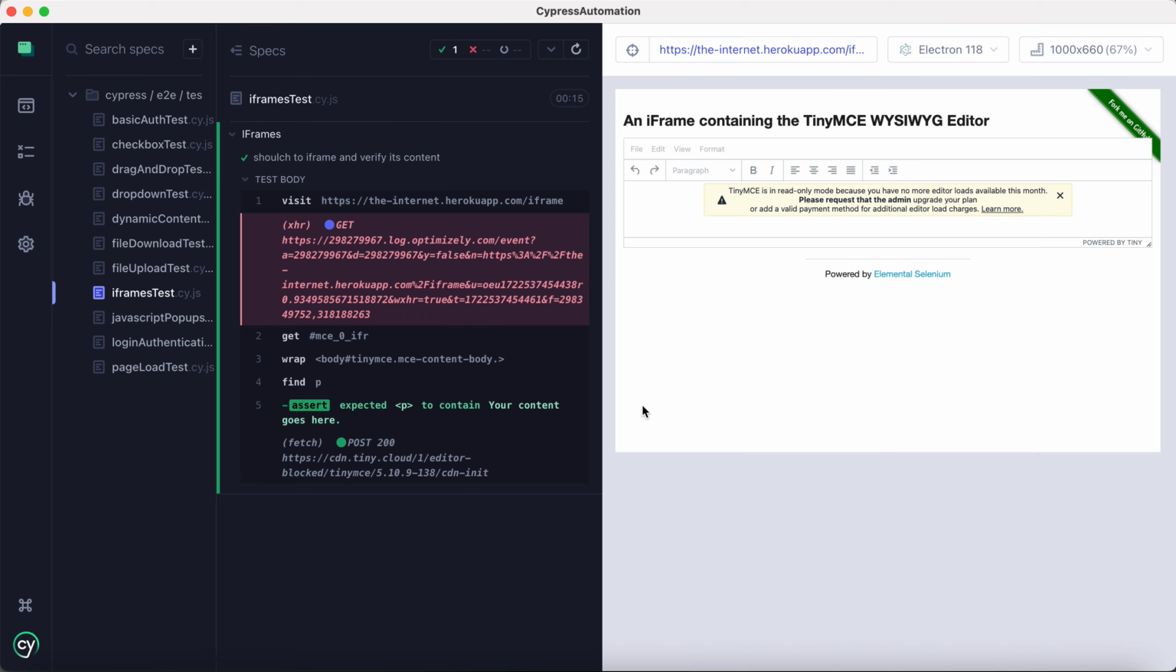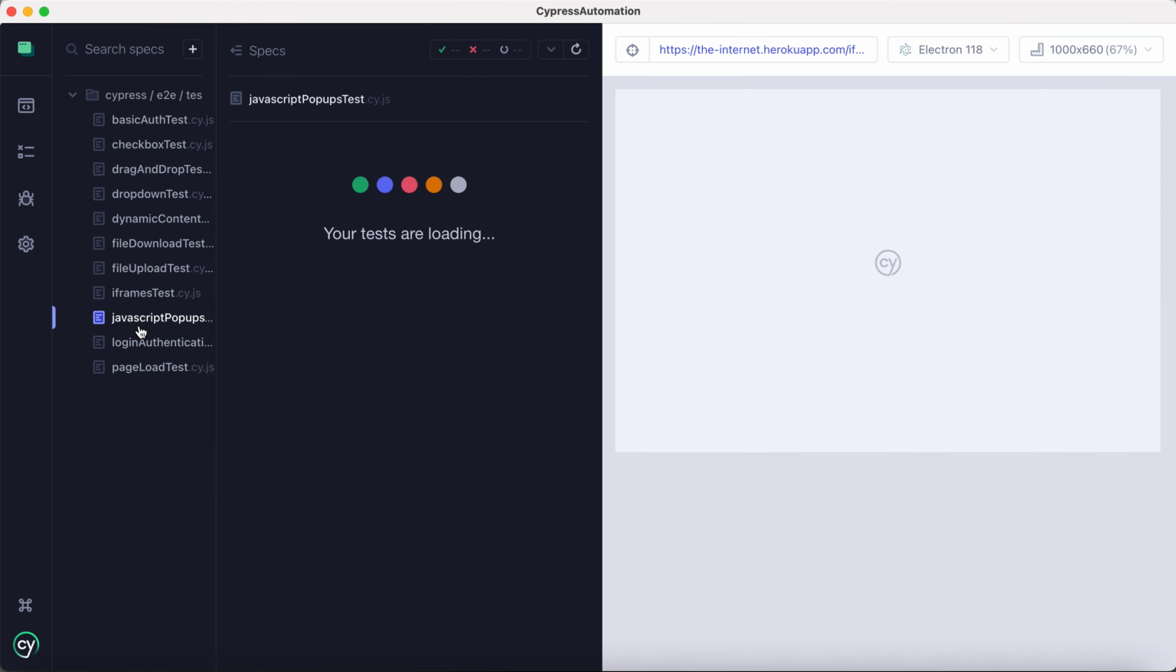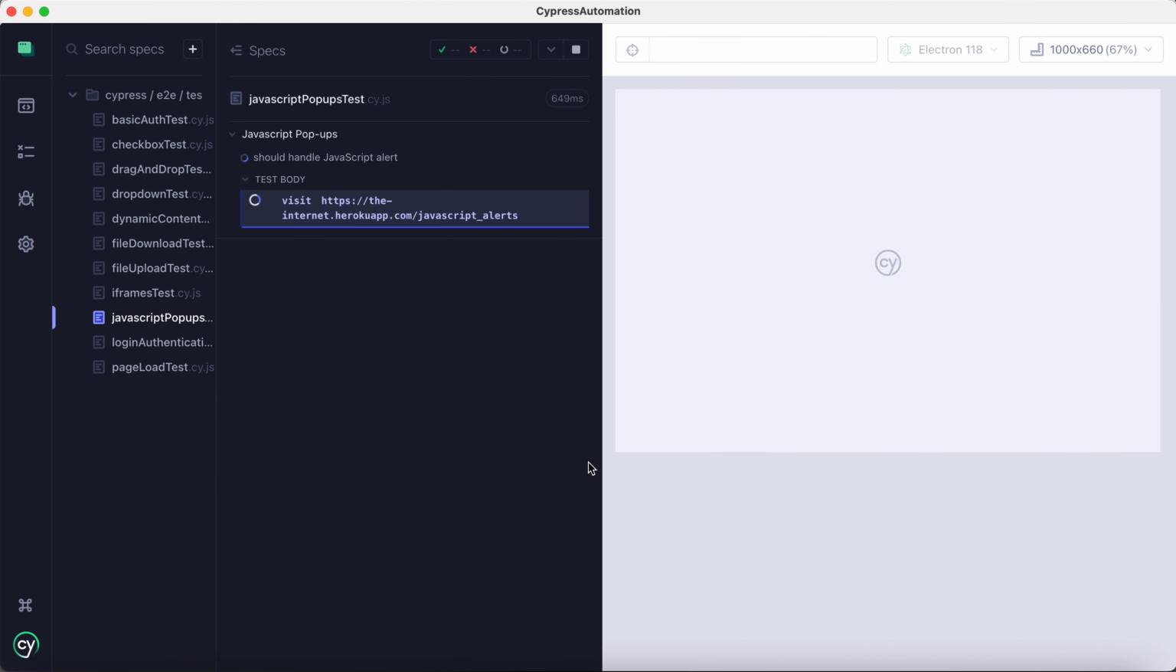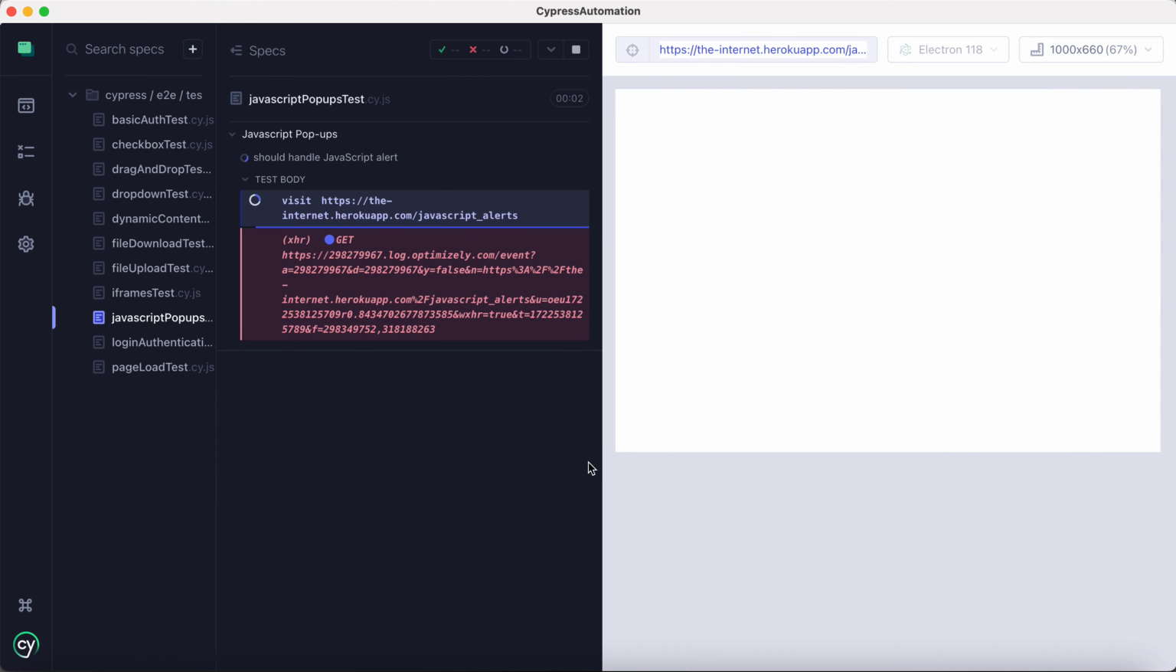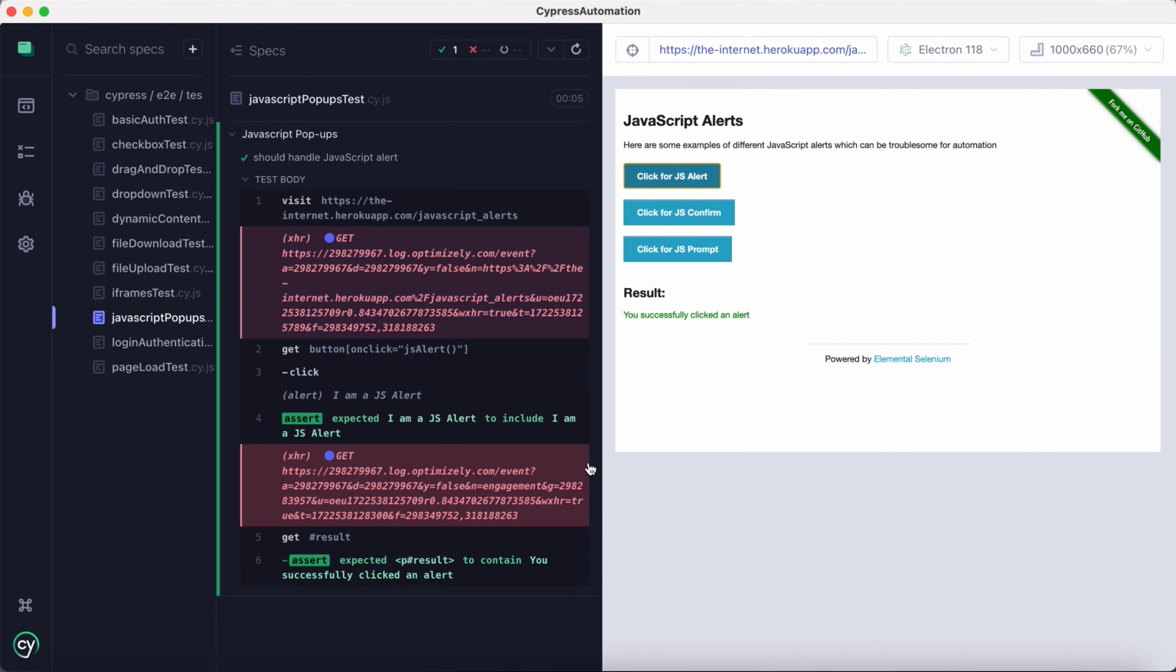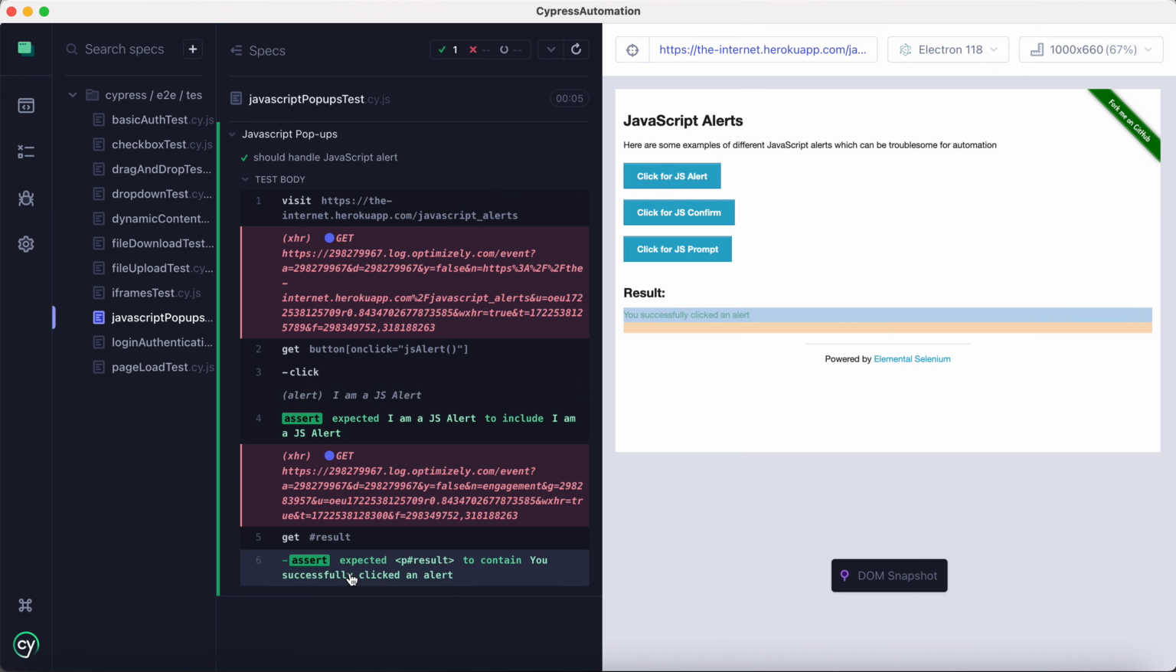Okay, which one is it? JavaScript props. Yeah, it is going to that URL. It's clicking, so quickly, it did it. Okay, so alert on JavaScript alert, right? It's expecting that and asserting, and then again it's asserting this. You successfully clicked an alert, right?